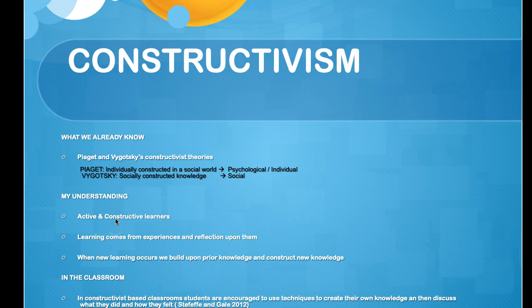In constructivist-based classrooms, students are encouraged to use techniques to create their own knowledge and discuss what they did and how they felt. Students in constructivist-based classrooms become expert learners through self-regulation. However, it is important to note that this is different for each individual with varying needs and different learning preferences. Ultimately, it becomes the shared responsibility of both the student and the teacher.